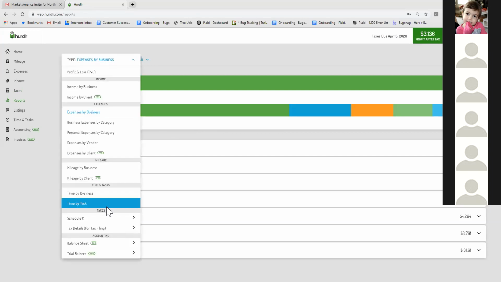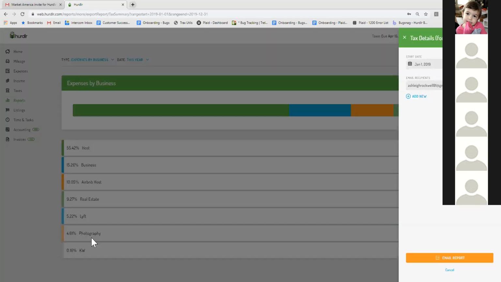And then we have this tax details for filing report. This report sends you everything for your taxes. It has all of your mileage, expenses, and income from the app. And then it has everything organized for your Schedule C category. So if you're filing your taxes yourself, you can easily use that to input into the tax filing program that you use, or you can pass this along to your CPA. You can even just email it to them directly by adding their email in. And it helps you spend a lot less time with them since everything's really organized and ready to go.